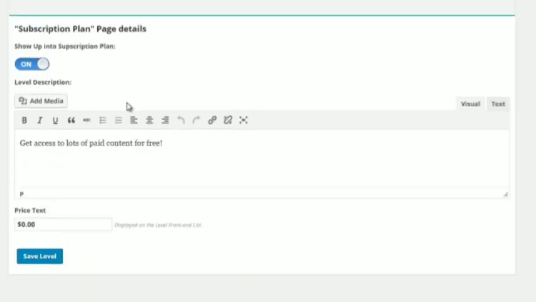Now, subscription plan details here. You can actually have this show up inside of the subscription plan. So if you want to put call to actions or headlines or sales copy in here, you can. And of course, you have your price tags here.